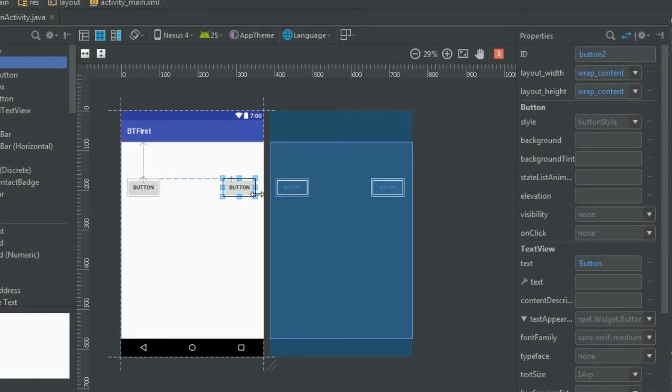Now change its text: Bluetooth off, and also its ID BT off. Same here: Bluetooth on and BT on.